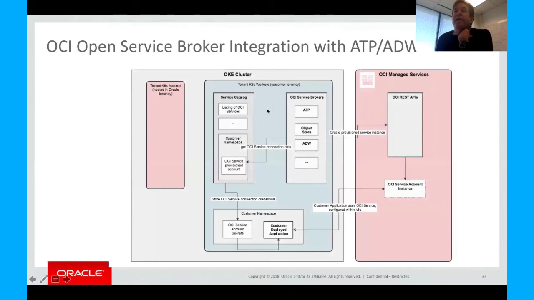So in their tenancy, being able to invoke via the open service broker a call into OCI to provision in their tenancy an autonomous database.